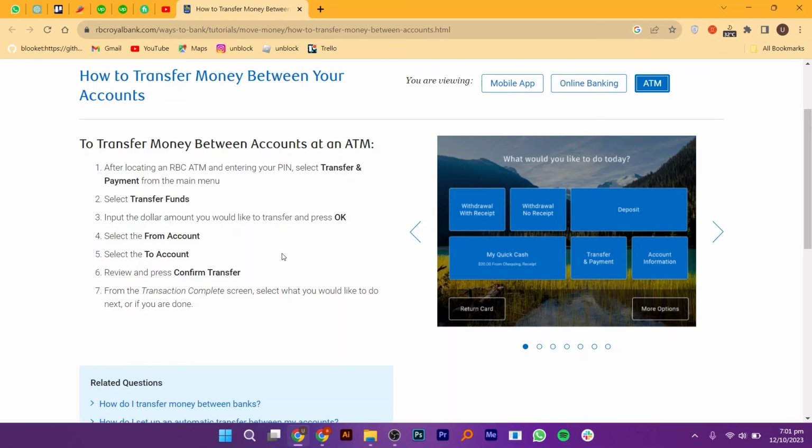After that, select the From account. Now, all you have to do is select the To account. Then, review and press Confirm Transfer. From the Transaction Complete screen, select what you would like to do next, or if you are done.